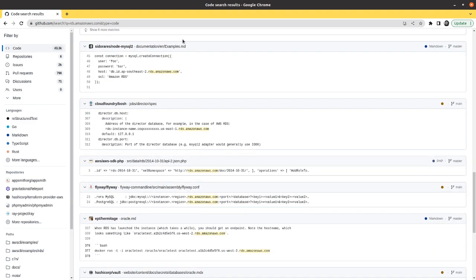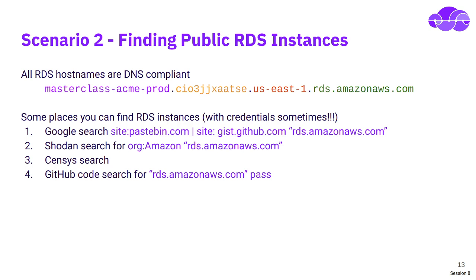Okay, you get the idea, right? So using GitHub as well and Bitbucket as another source, you can search for RDS instances whose information has been made public. What do you need to connect to an RDS instance? You need the host name, you need a username, and you need the password.